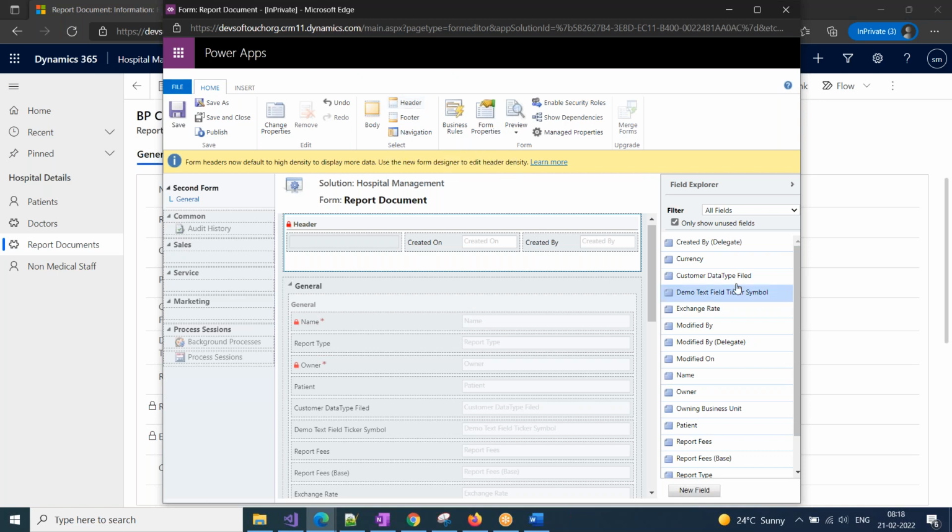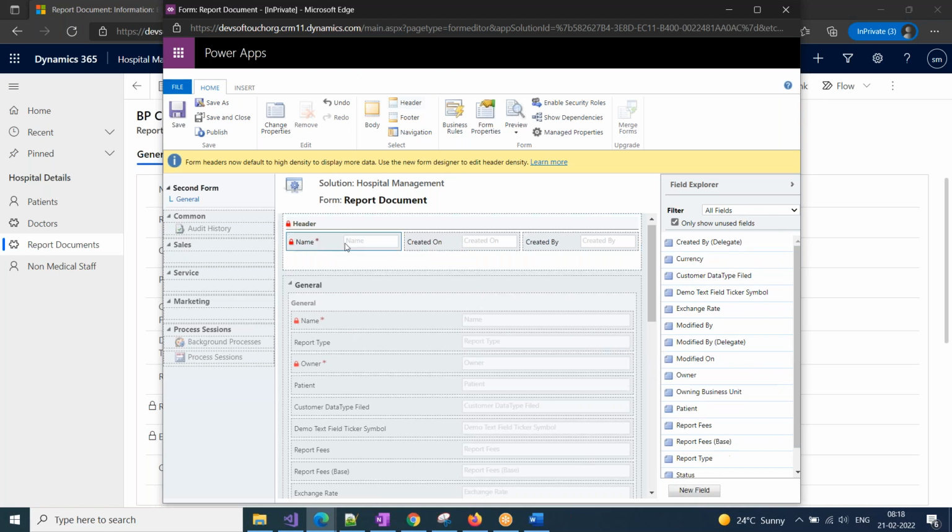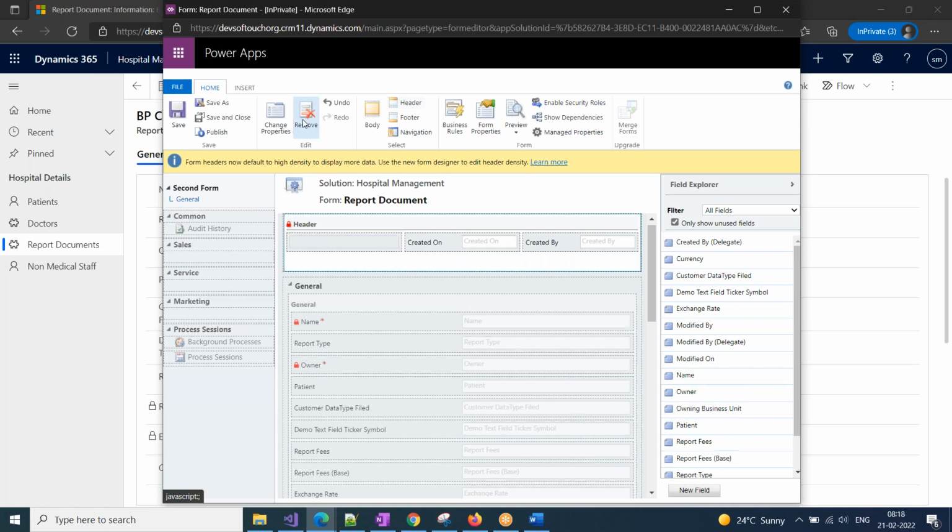Okay, and you see here when I select the header, let's suppose I want to add the name which is already available. Okay, so I can see that name also here. I can drag and drop the name, which means that in the form I can put the same field twice, like a duplicate. So I can put here and I can put here. So that's how already available fields I can also use in the header. There is no restriction for that. Okay, so let's save this one.